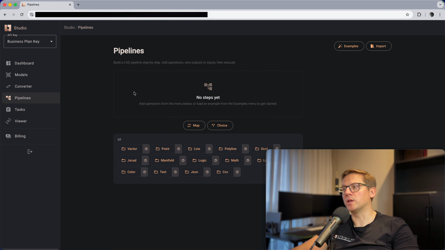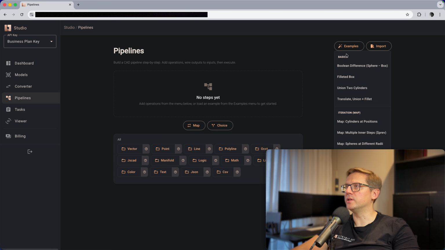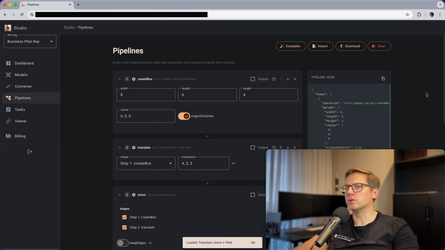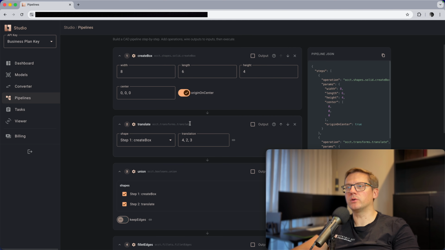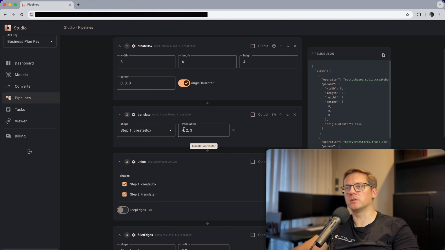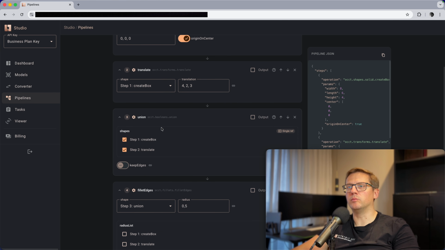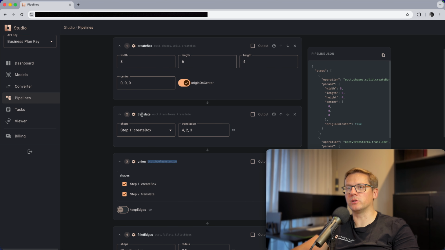So our TypeScript SDK also allows you to create these pipelines, and there is also a REST API, right? Let's investigate a few of these examples that I have here. I will probably create another, dedicated video on the pipelines, but what we have here is this translate, union, and fillet. This pipeline is creating a box, OCCT shapes solid create box. It translates that box by this translation, so 4, 2, 3. And then it unions two shapes, the result of the first computation with the result of the second one.